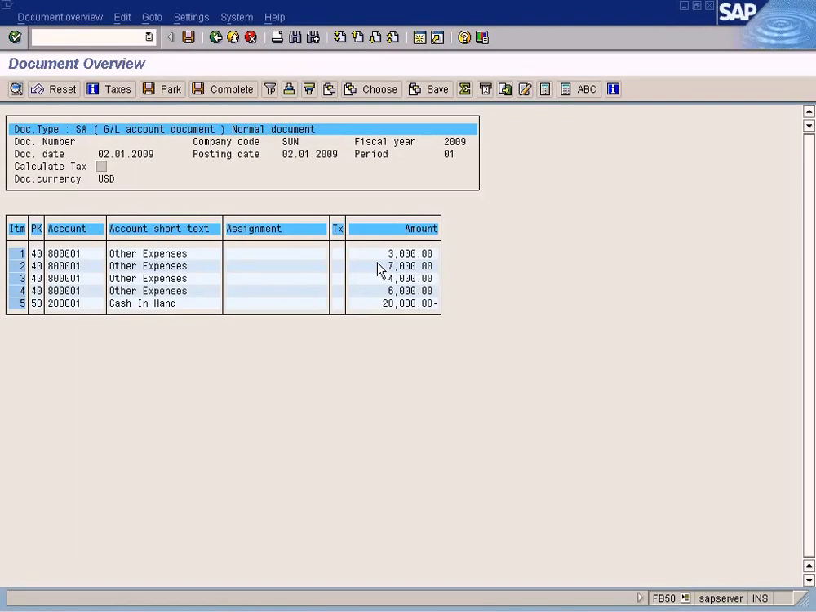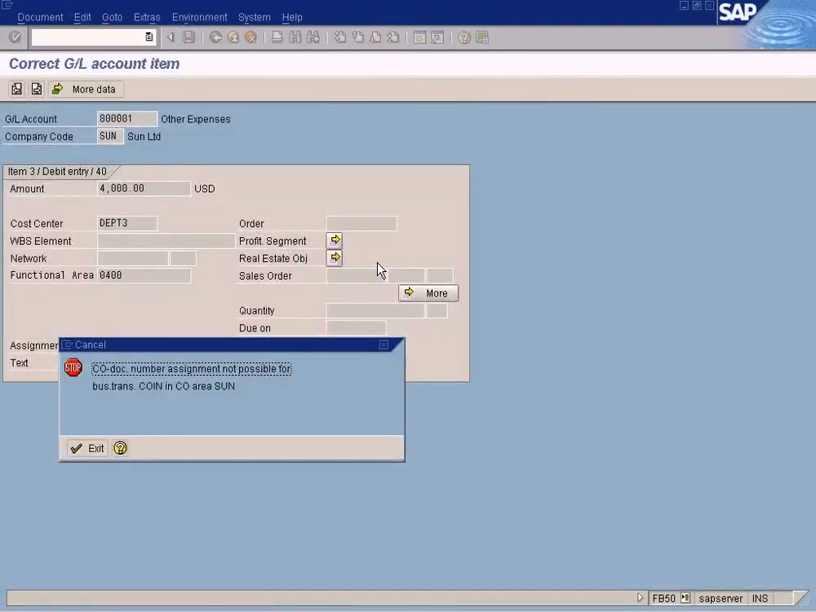So what we have essentially done is, instead of using the long text to store the breakdown of the $20,000, we have used cost centers. We have used cost centers to post the individual amount.